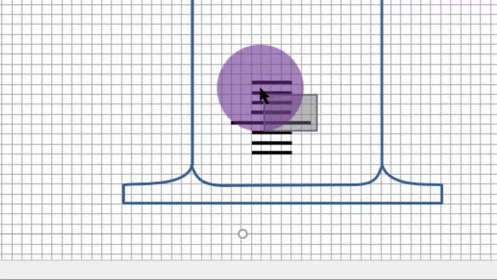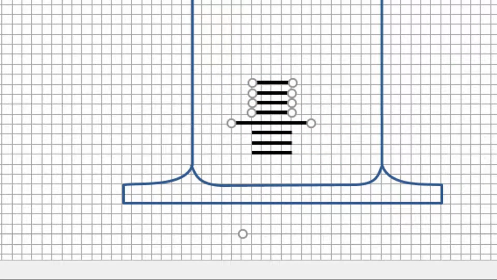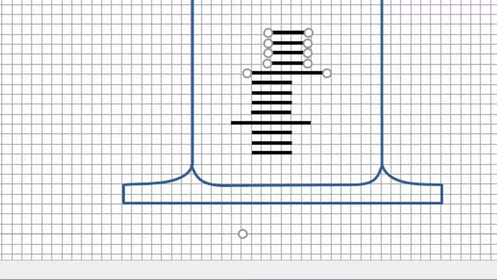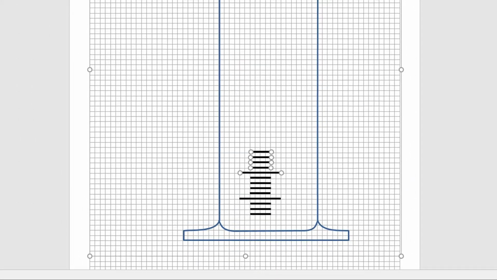Then I'm going to copy everything like that, and then I'm going to paste it up here. You can see how easy it becomes when you're using a grid. Copy and paste once again.